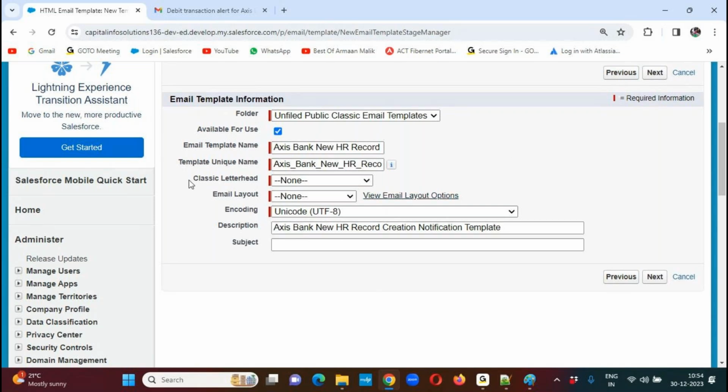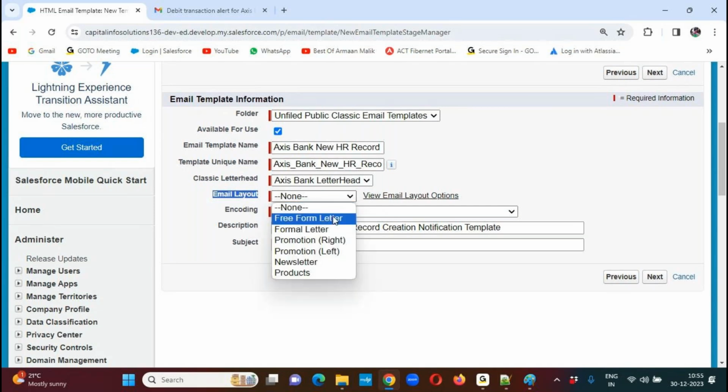Now select the letterhead. Whenever we are creating an HTML type of email template, compulsorily we have to prepare a letterhead first. Whatever letterheads we have created, all the letterhead names will be populated over here. This is the letterhead which we have prepared. Now select the letterhead and select the email layout as free form layout.